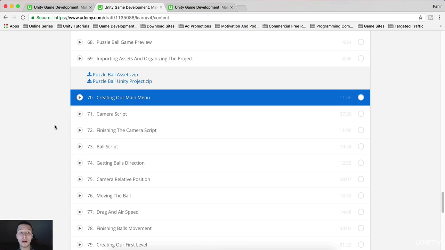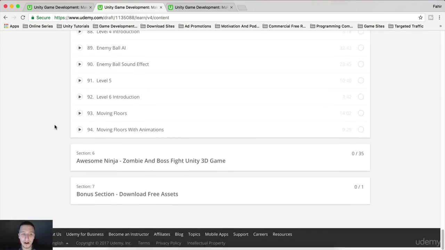or actually move the ball relative to the camera's rotation. Now, this is pretty useful, and major games like Hitman, for example, use that feature. So we will learn that also, which is pretty cool.